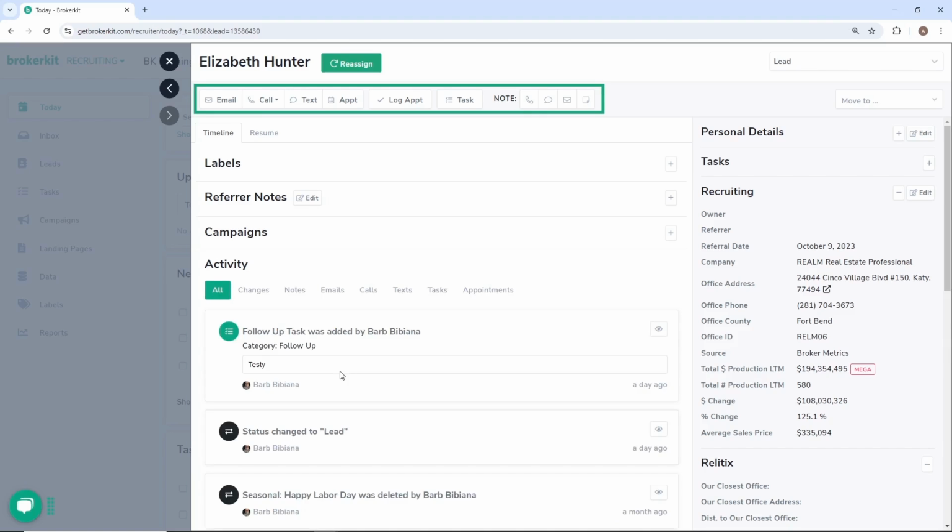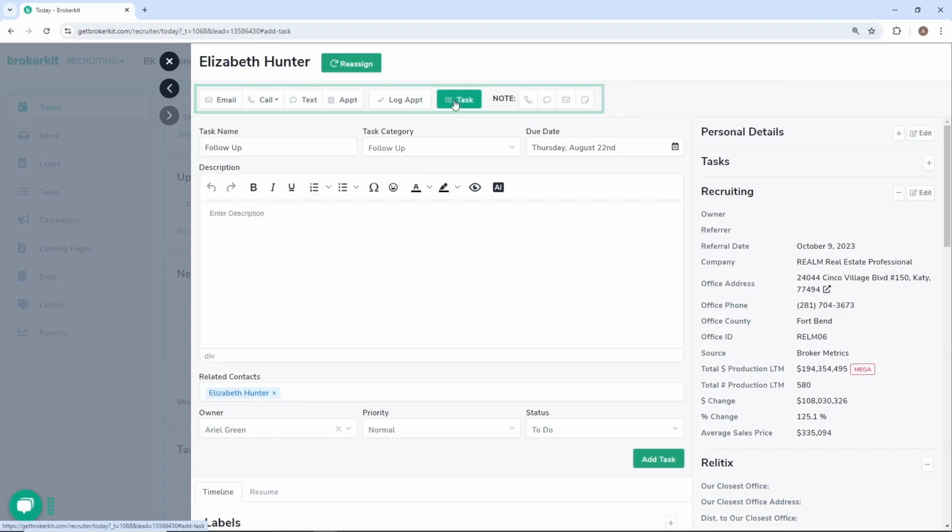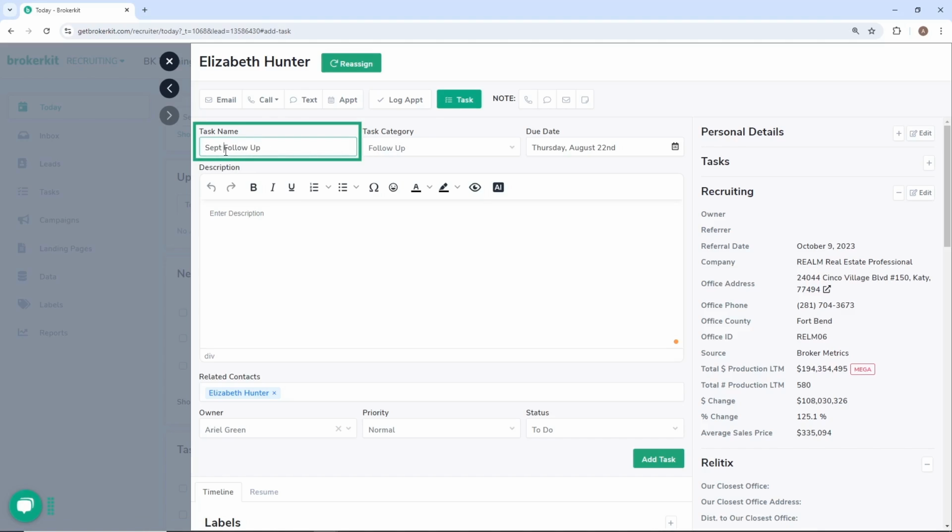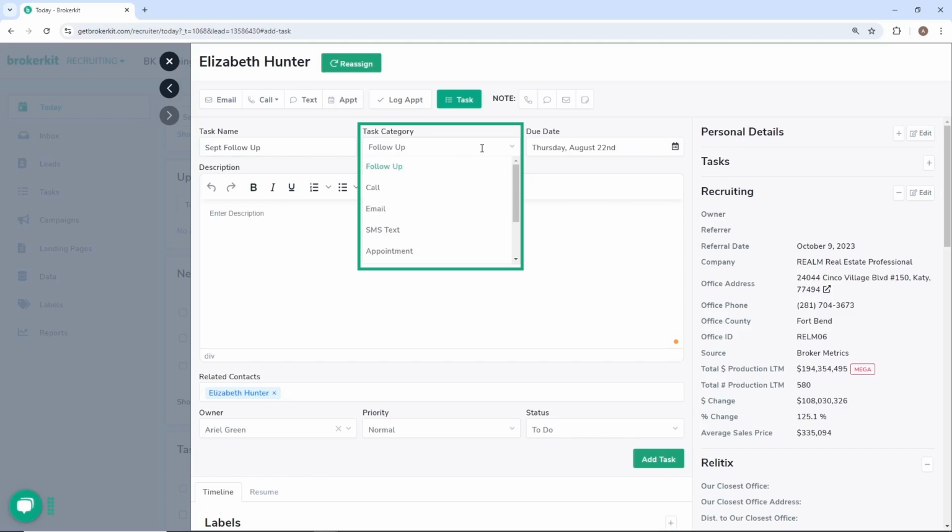At the top of the profile, you'll notice the action buttons. Locate the task button to create a task for that contact. The task form will have some default settings, but it's all customizable to meet your recruiting or retention needs. Task name, leave it as follow-up or rename it for easy tracking later. Task category, the default will be follow-up. Click on it to see the drop-down of all the categories available to use.